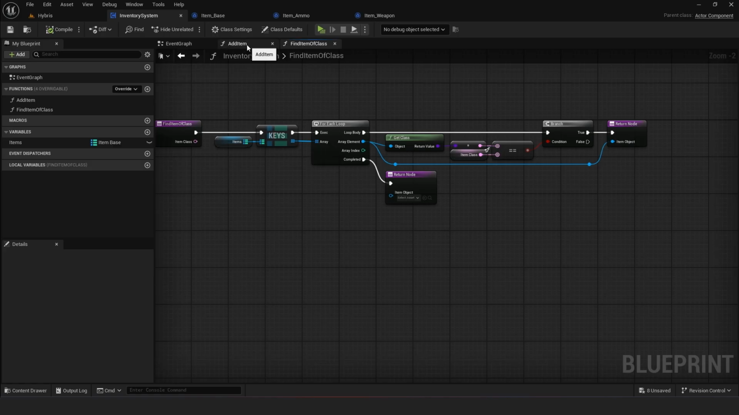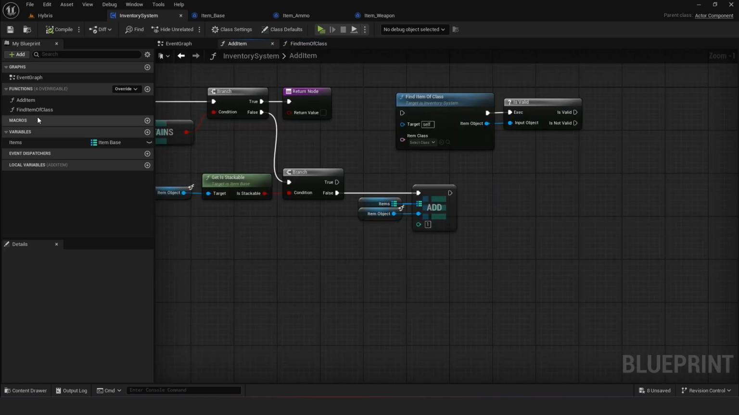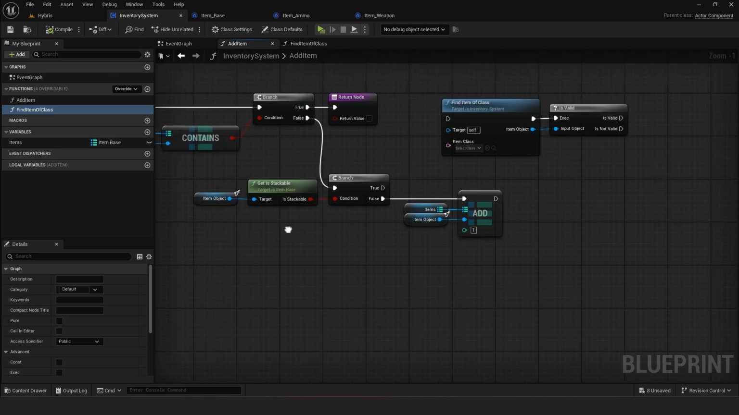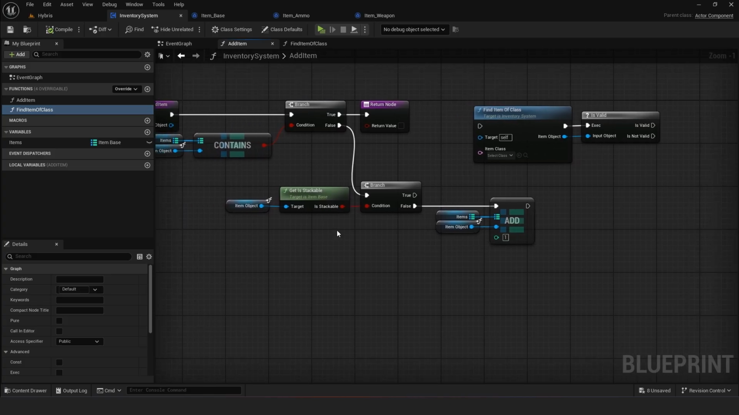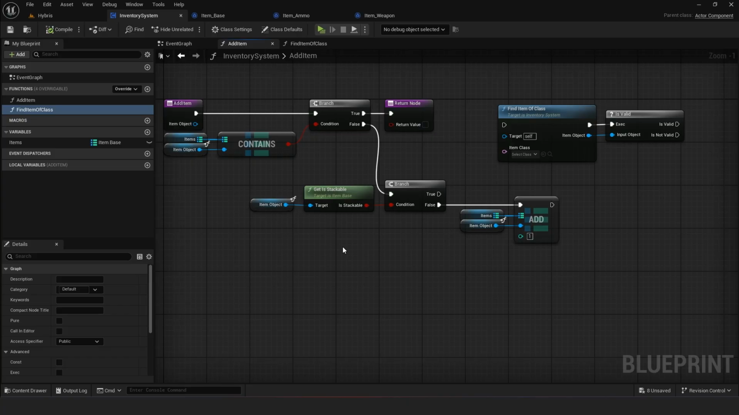Now, the thing about this particular function is that it does return the first one it finds. For stackable items, this is great because there's only ever going to be one in there anyway, particularly in terms of the system that we're going for. If it's not a stackable type of item though, there could be more. So what we do want to do with this Find Item of Class is make it clear that it's only ever going to return the first item it comes across. So again, go into the description: find and return.